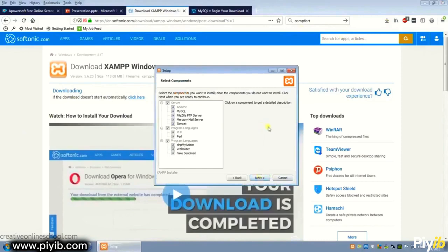And in here, we don't really need most of these things. We're just looking for MySQL, so we're going to uncheck all of these. Remember, we also want to get PHPMyAdmin.